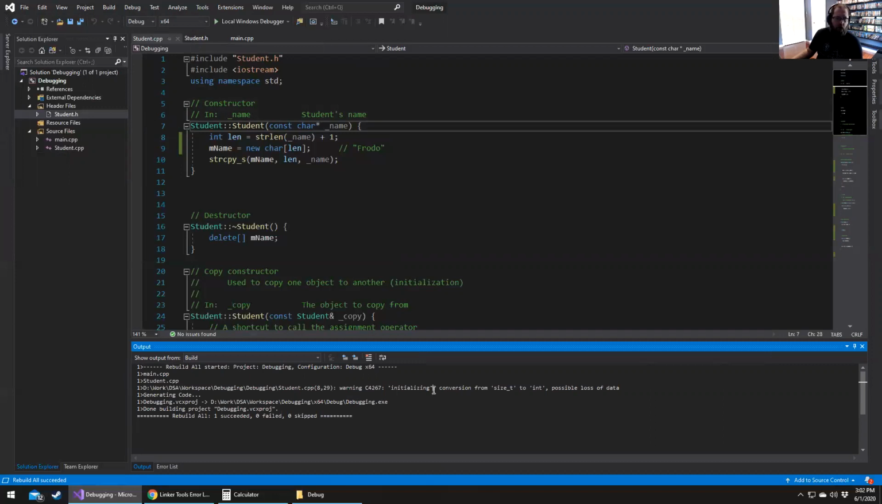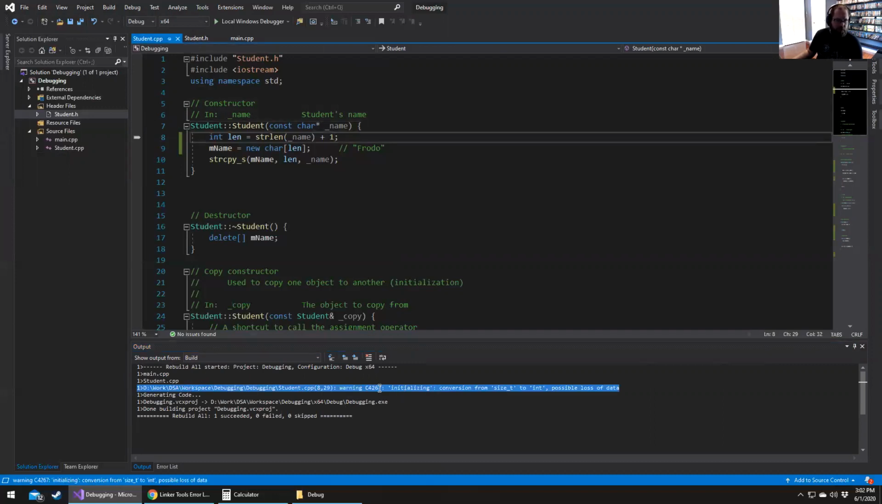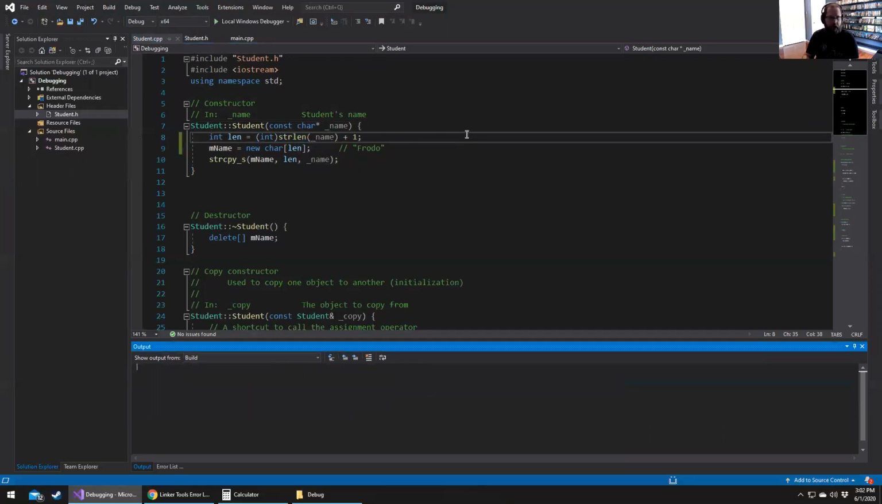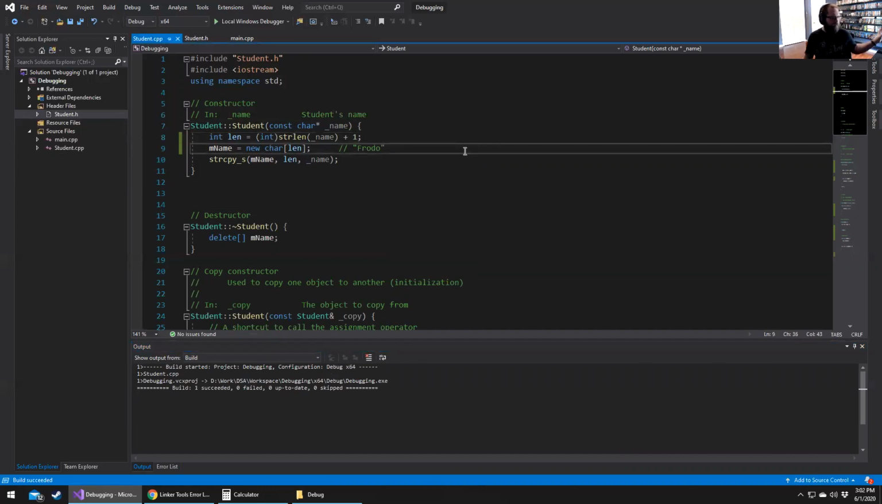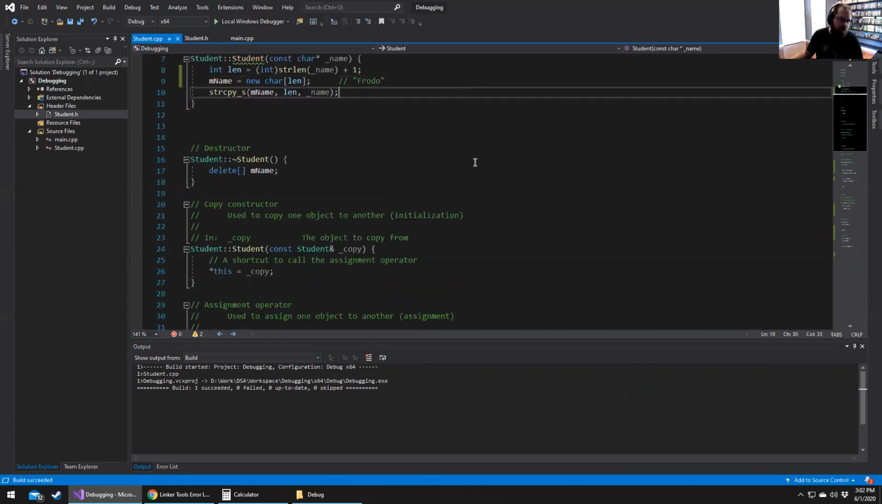Okay, so let's go ahead and clean this up while we're here. Basically it says that strlen returns a size_t and I'm using an int, so we can just typecast the strlen return to an integer, and that's going to clean that up. All right. Okay, so let's go ahead and move on.